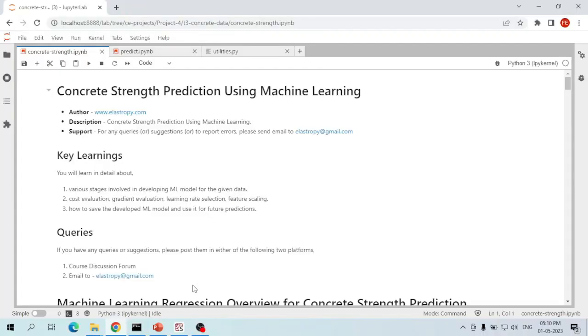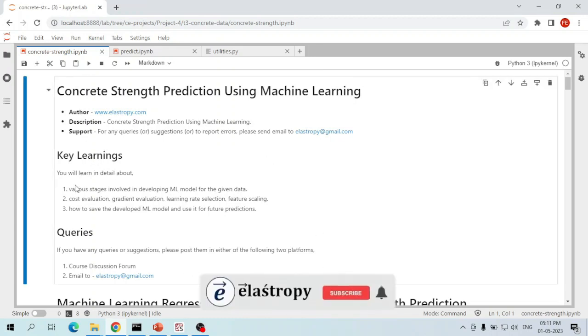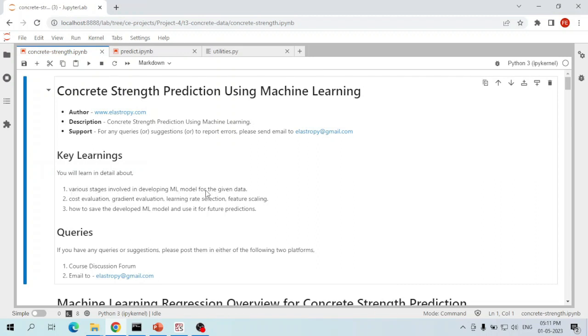Hi everyone, welcome to this tutorial on concrete strength prediction using machine learning. In this tutorial, we will be discussing various stages involved in developing the ML model for predicting the strength of concrete. By the end of this project, you will learn in detail about various stages involved in developing the ML model for the given input data, the importance of total cost evaluation, gradient evaluation, learning rate selection, feature scaling, etc.